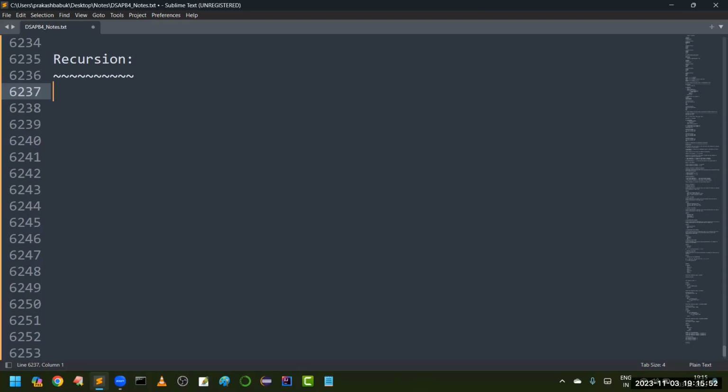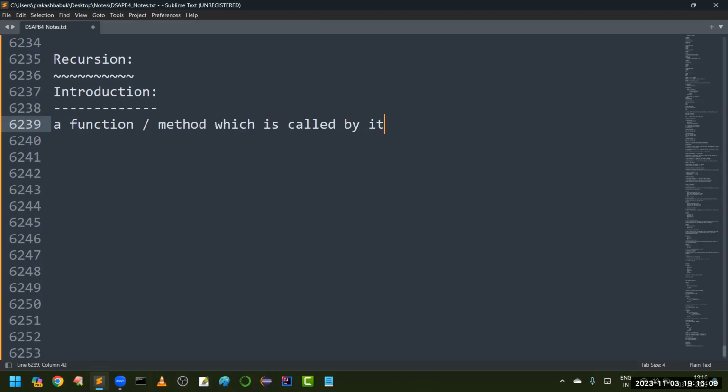Okay. So let me give some introduction related to this. First we are going to talk about a function. A function, or in other words, we can call it a method. A function or a method which is called by itself is called recursive. Recursion is called recursion. A function which is called by itself.